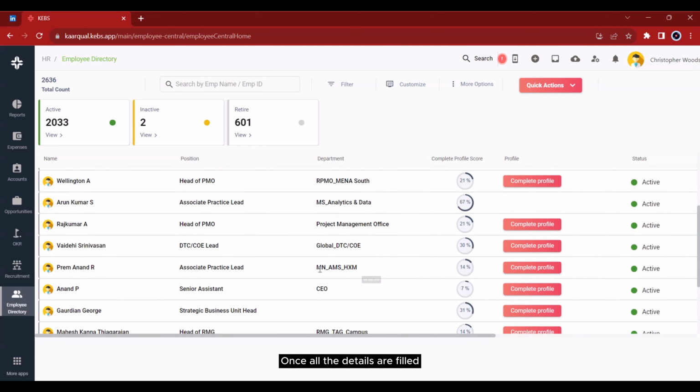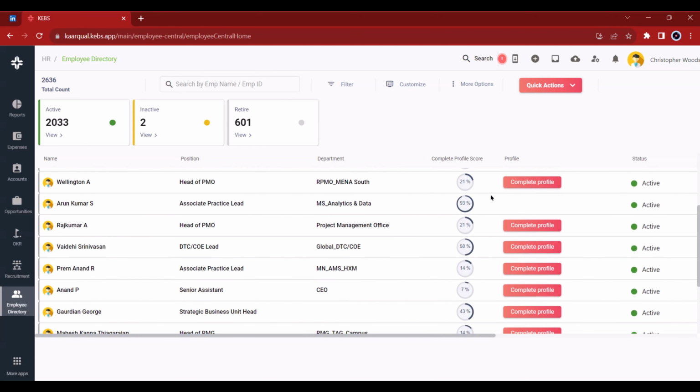Once all the details are filled, the profile completion score for the same is increased, and if no more categories need to be filled, the complete profile option is removed from the landing page for the same.